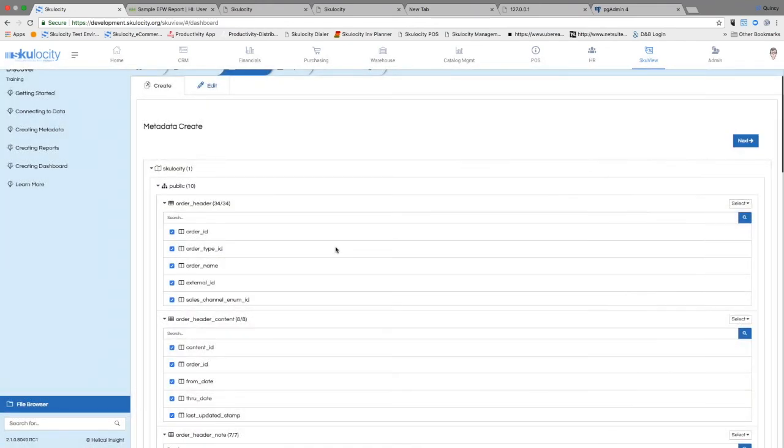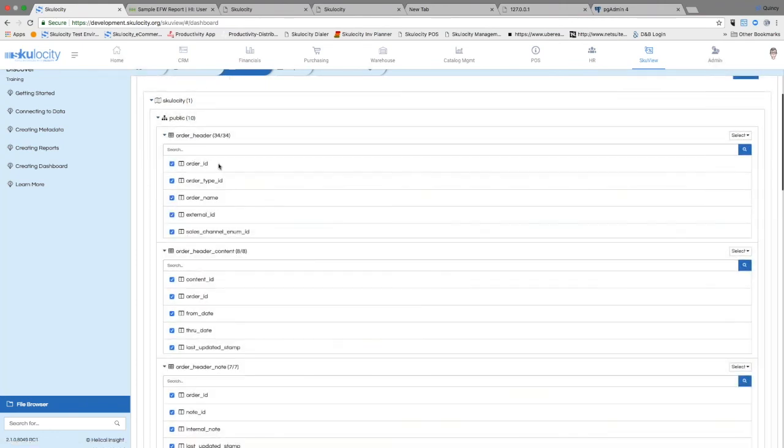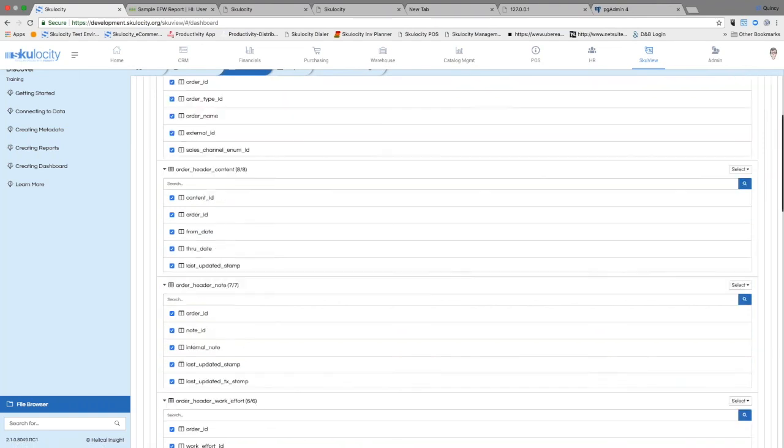And now the joins for those tables are automatically created. So I went in for the order header, and then we see all the different relatable tables to the order header. So I have the ID, the type ID, the name, same thing here.